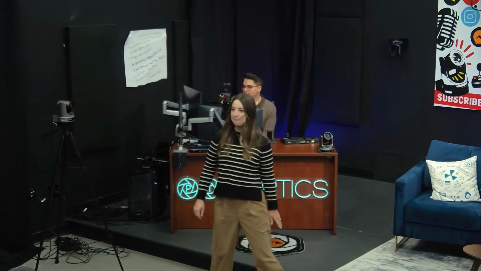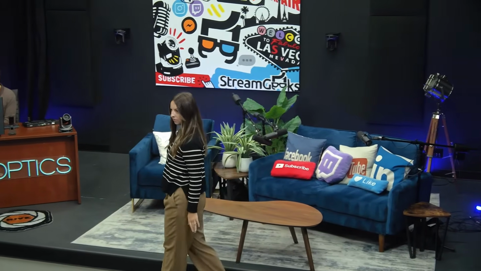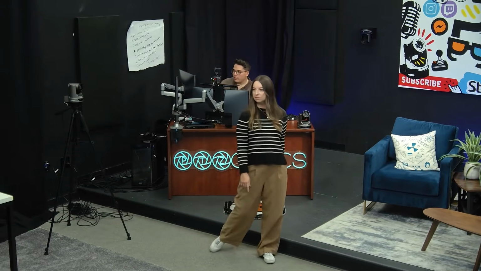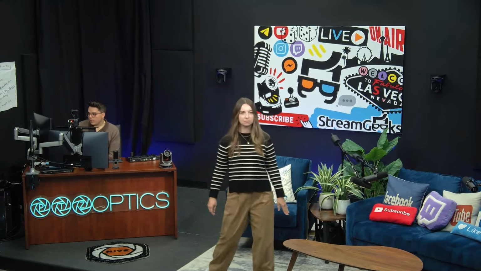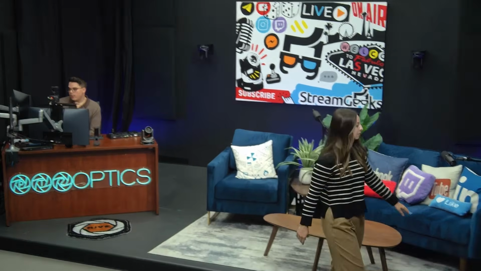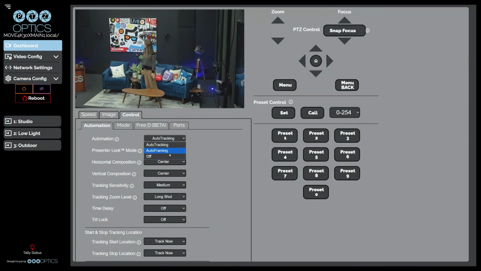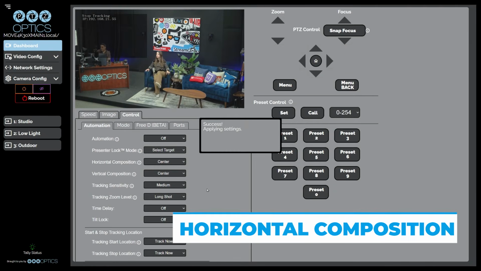So now you're seeing she's still centered. Her head and her body is still a center of frame. Her head is still in the center due to that horizontal and vertical composition. But now it's a long shot. It's more of a full body picture that you're getting with the long shot mode for zoom levels. Alrighty, we can have you sit back down for us, and I'll turn the auto tracking off. So that's the long shot mode.